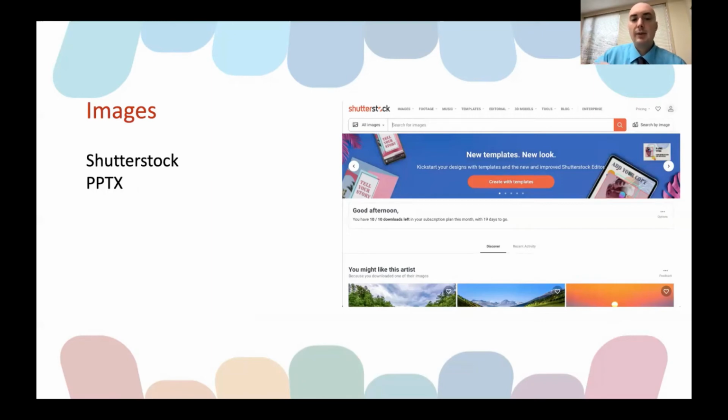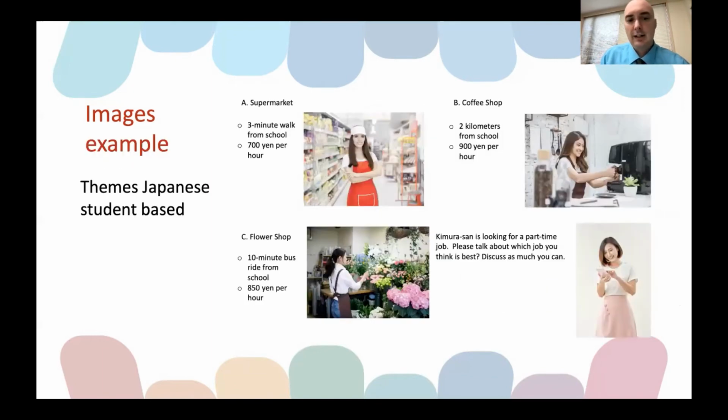But basically, we use Shutterstock. It's a subscription thing. Ours is, I think, 10 downloads a month we're able to use. And it's really useful because they have all kinds of images. You search for, say, an Asian student eating ice cream, and all kinds of images pop up. Pretty much anything you search for. And then we add it into a PowerPoint slide and ask questions. So here's an example of an image question we have for students.